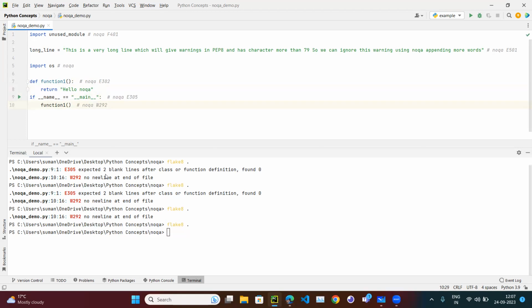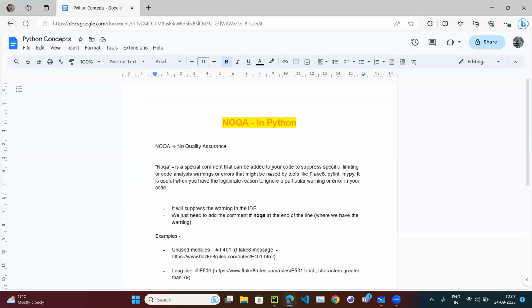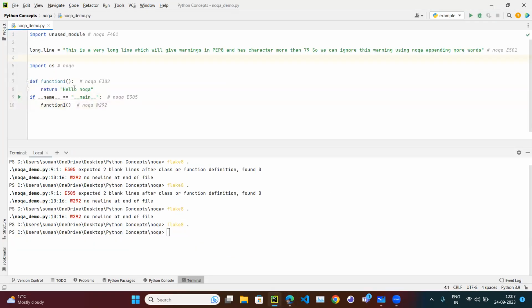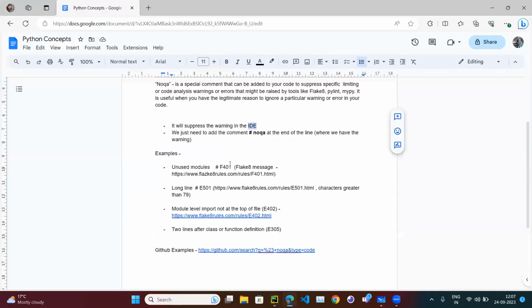So what you can do is, to ignore that using the flake8 module or any other linting module, so that it should not come, you can use the NOQA. NOQA is a special command that can be added to your code. It basically suppresses the warning, not only in the IDE, where you would see the tilde symbol, but within the tool as well.